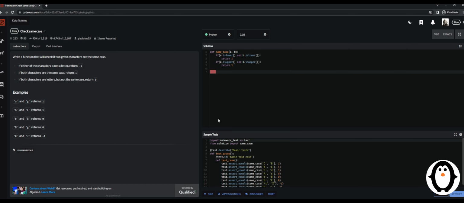For this scenario, we must check if the first character is not alphabetic. So here I'm going to call is alpha. It means alphabetic. And we must put here not, because if it's not alphabetic, okay, we must return -1. The same thing for the b. So here we must put b not is alpha, okay? So here we're going to return -1.